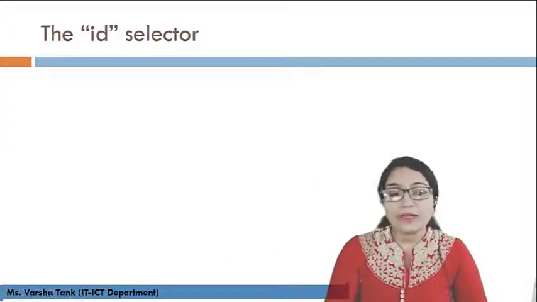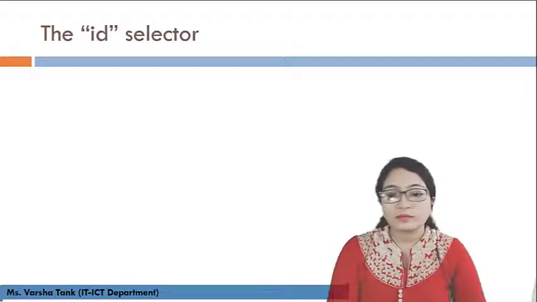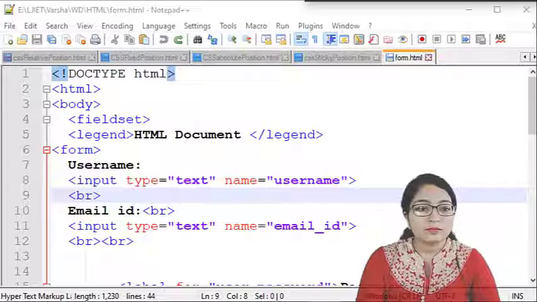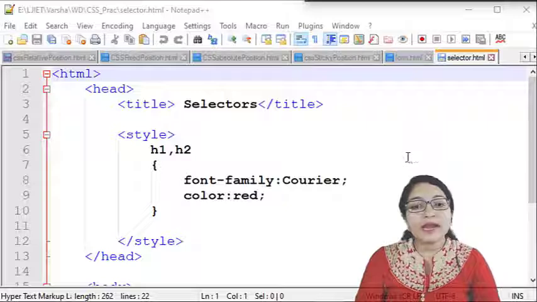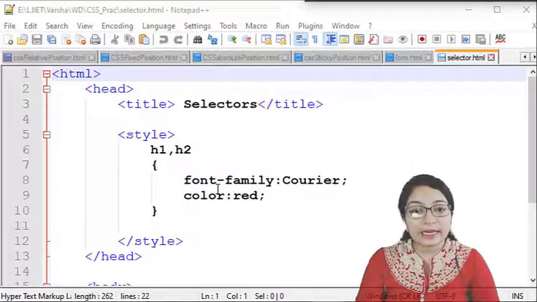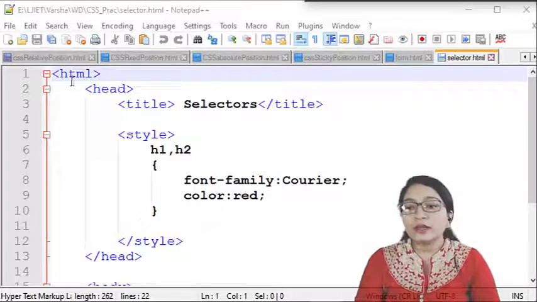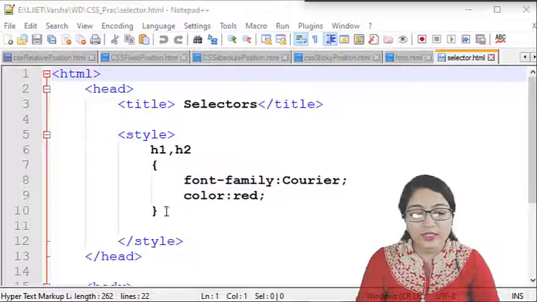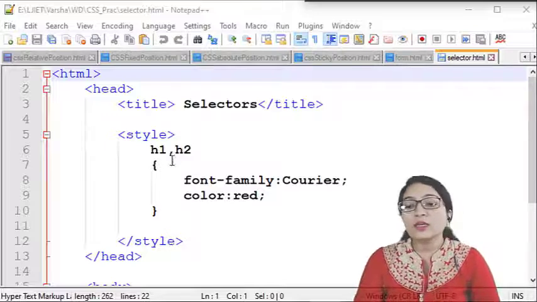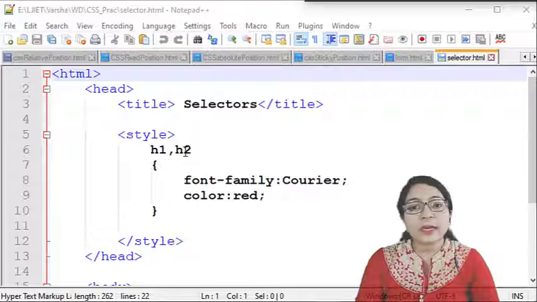Before starting the ID selector, let's see the element selector. Here you can see this is the file in which I have defined the element selector. In this simple HTML document, in the head portion, we have defined this style sheet. This is the internal style sheet. Here you can see H1 and H2 tags are there.